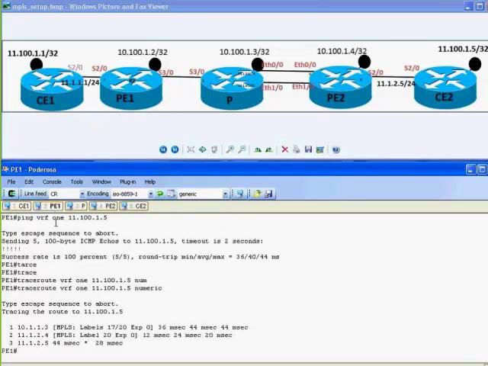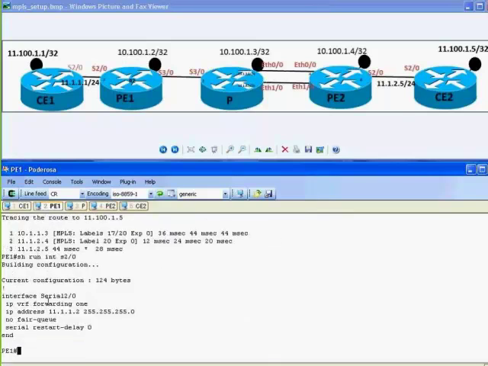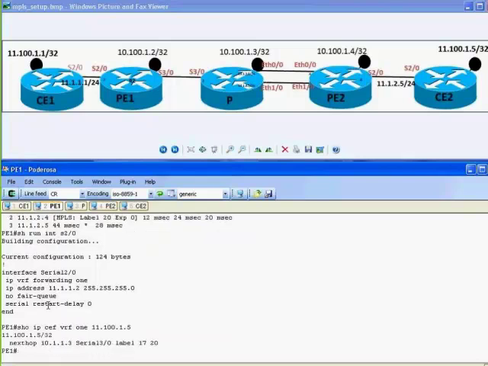The PE1 device, based on the incoming interface associated VRF, will be looking into the corresponding VRF's FIB table to pull the label details. So in this case, the incoming interface is serial 2/0, which is associated to VRF1. So we'll be looking into VRF1's FIB table, and you can see two labels, label 17 and label 20 are pushed. So label 20 is the VPN label or the bottom label, and label 17 is the IGP label or the top label.